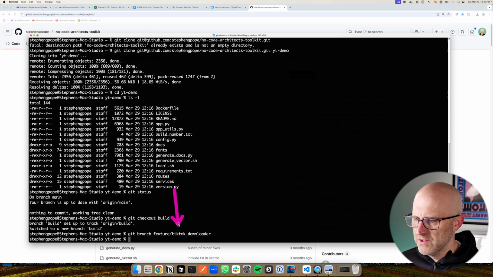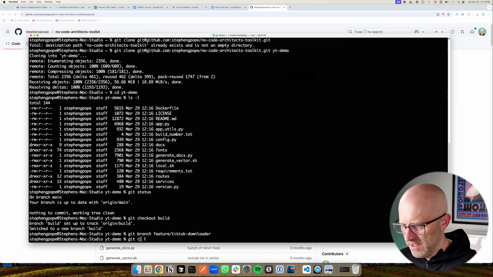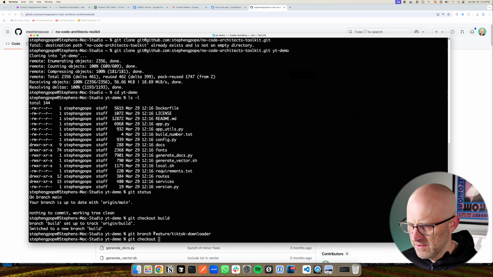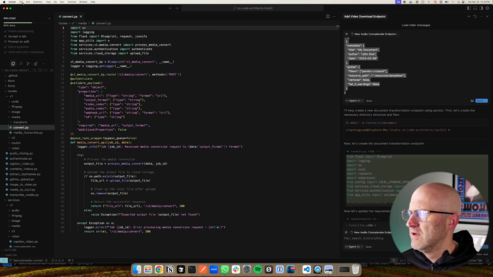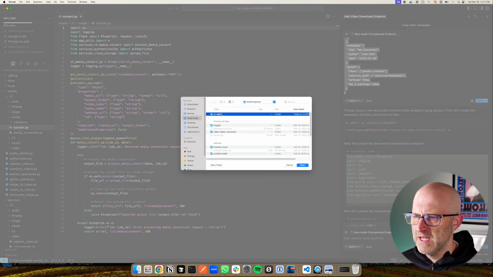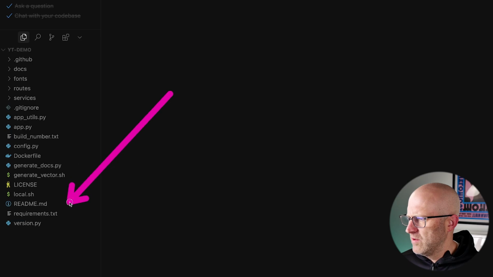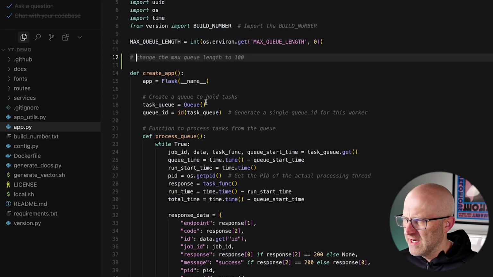So now that I created this new branch, I can simply check it out, git checkout, then I can just copy paste. Now we've checked out the feature branch that I created just a moment before. And then if I were to go into Cursor and open up a new project, we'll open up the YouTube demo. Now we can see we have all of the code here. I could open up one of these pieces of code, I could make a change. I'm just going to add a comment here.